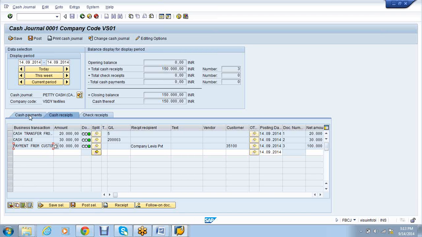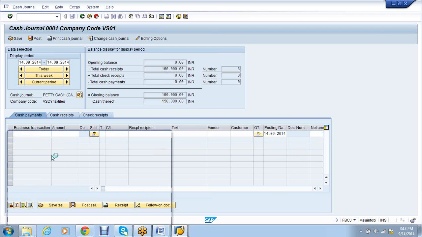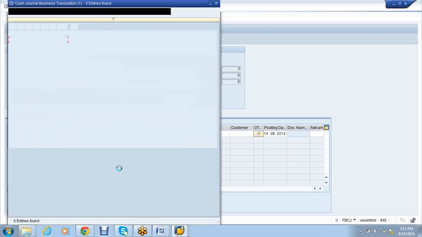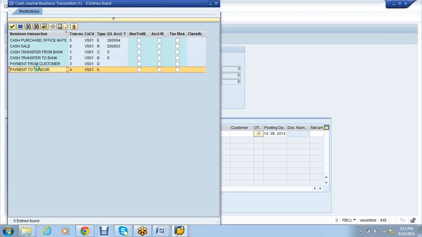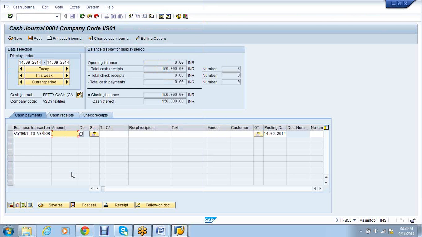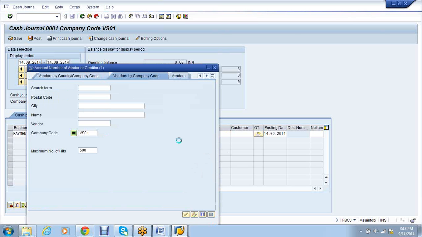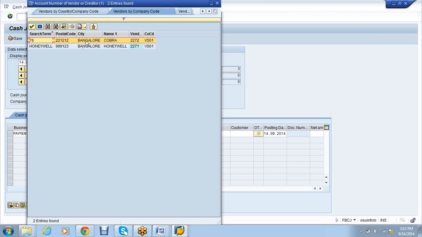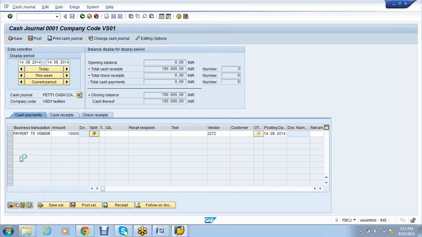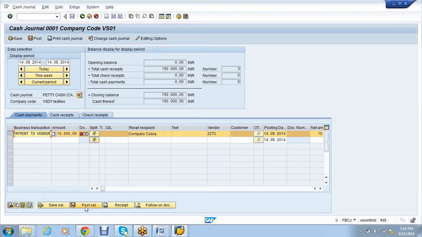Similarly, your cash payment. First, let's say payment to vendor. So I have to give the vendor name. So give the vendor identification. So when I make the payment, my total receipt will be reduced. Select it. From the 1,50,000, 10,000 gone. Correct.